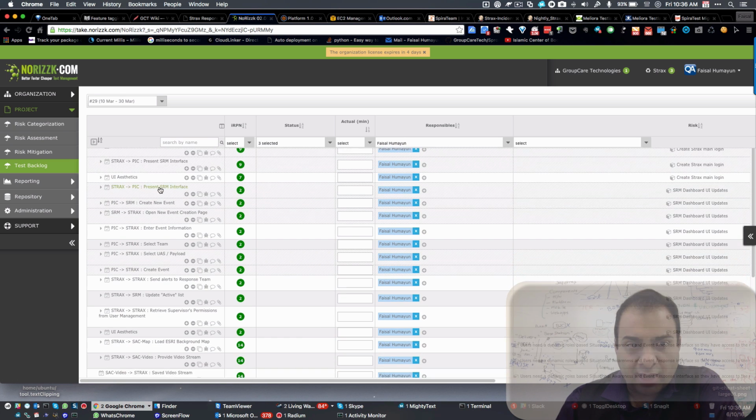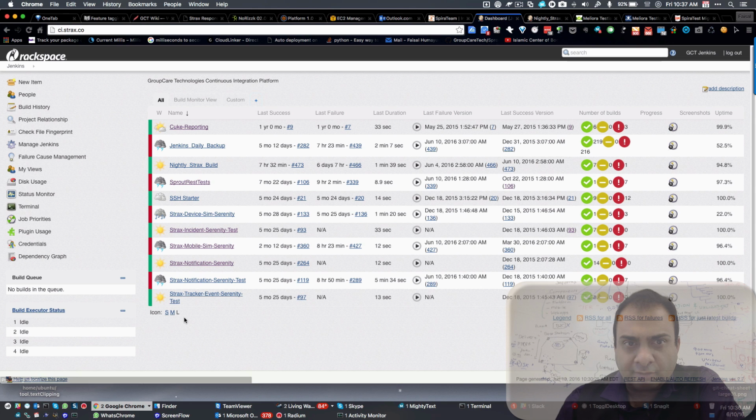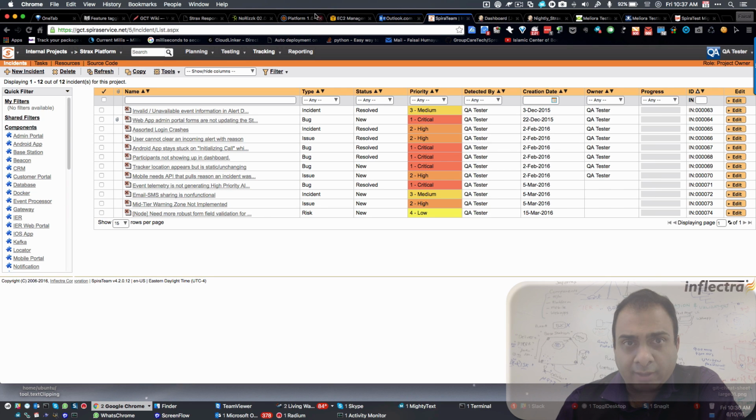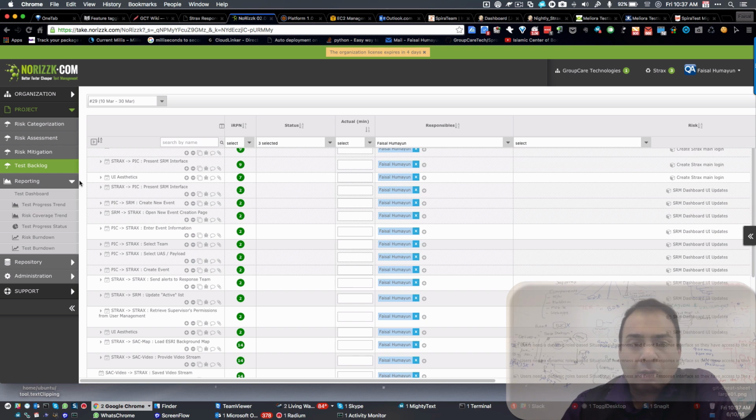So I could potentially have test automations for all of these tests in the backlog, and every one of these may have a corresponding entry in the Jenkins environment. So I'm hoping I make myself clear there, and then what I'd like to do is have NoRizzk be able to tie that output information up and provide it in reporting somehow.